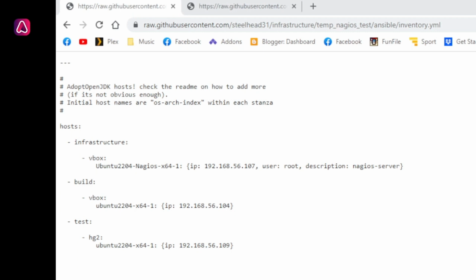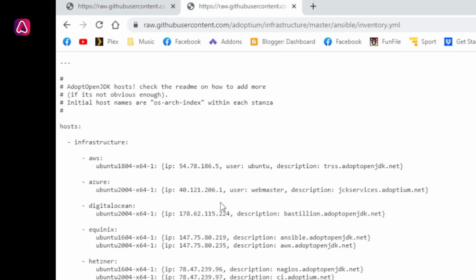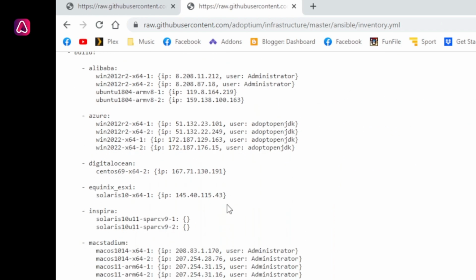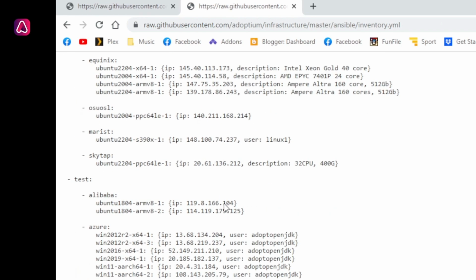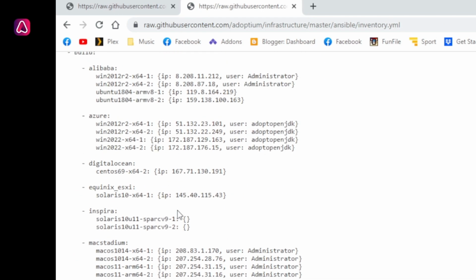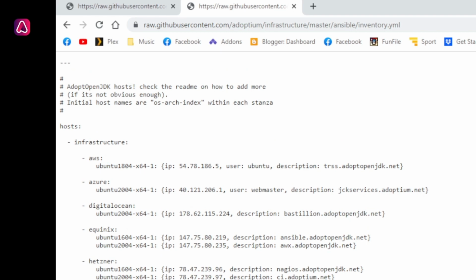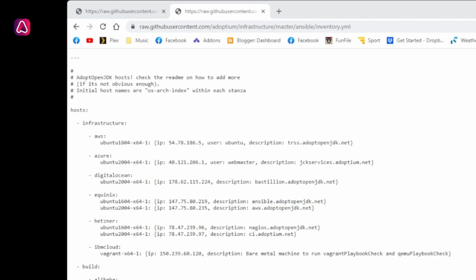So to demonstrate the Nagios configuration playbook, I'm going to run through the configuration process twice. Once with my reduced set of demonstration infrastructure, with the infrastructure Nagios server, a build virtual machine and a test virtual machine, just so you can see it create a very small quick set of configuration. And then secondly, I'm going to run it against the full Adoptium infrastructure Ansible inventory, so you can see it create for all of the prescribed hosts in this list.